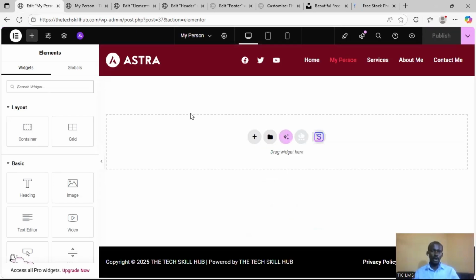Now, here we are. We want to create our landing page. On this page, we're going to have a hero section. Now, already we have our header. The hero section is what you're going to see first. It creates a first impression on the site. Okay. Now, let's create the hero section.